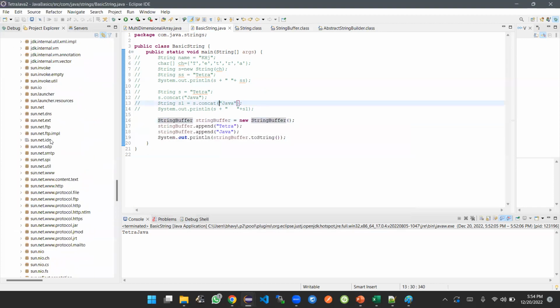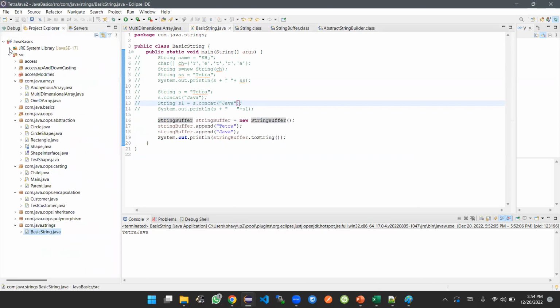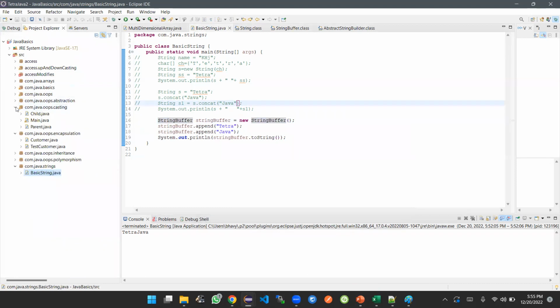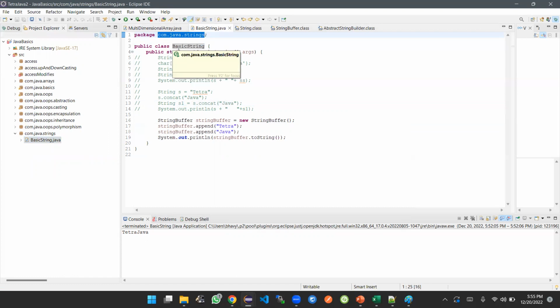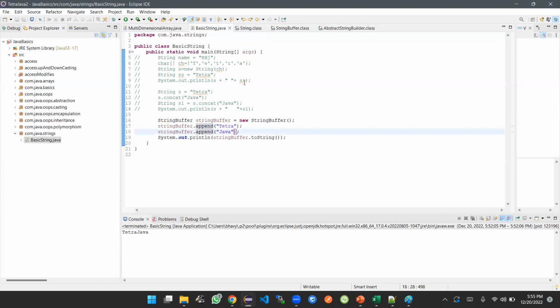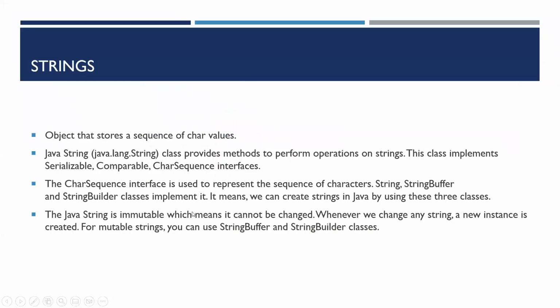So in our case, suppose we put everything in a single jar file. If you want the basic string, what is the package? It is com.java.strings. So if someone wants to use a BasicString.java class, they'll call it with this package, com.java.strings.BasicString. Here, that's the string.